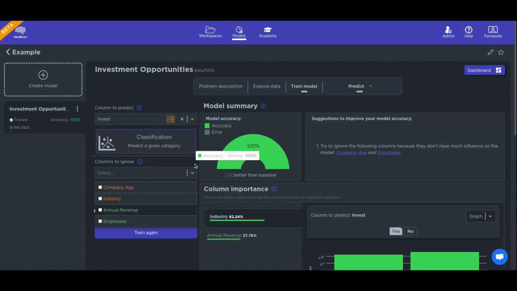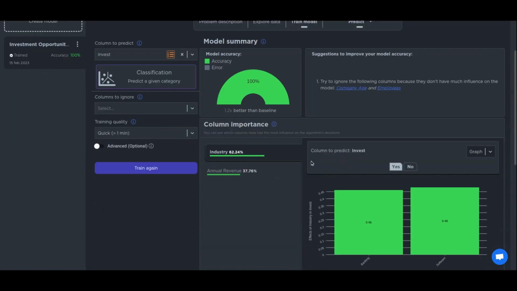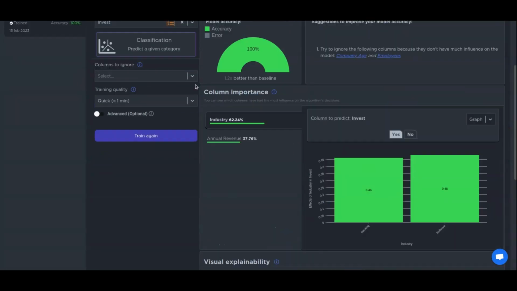How does the system do it? It basically changes these values and detects how changing them affects getting a better result, I mean, predicting an investment or not. It detects that changing these values doesn't help to get a better result. Also, the column importance is the most important chart right now, to get an insight into how the model was working and how it's helping us to predict.